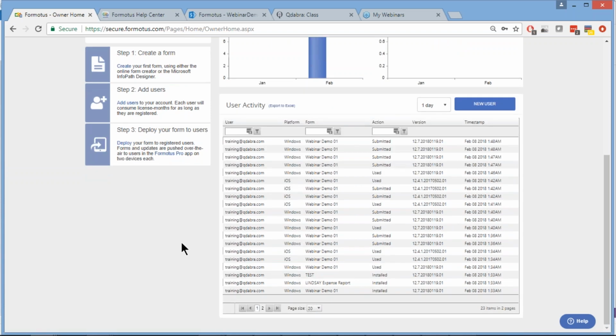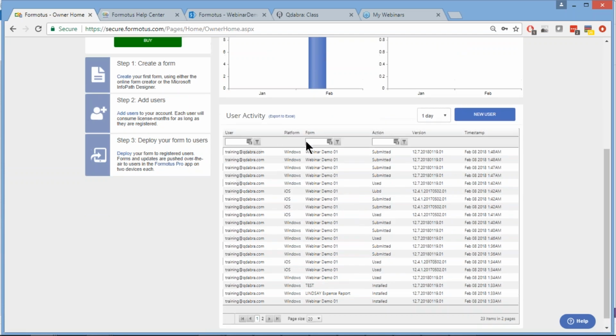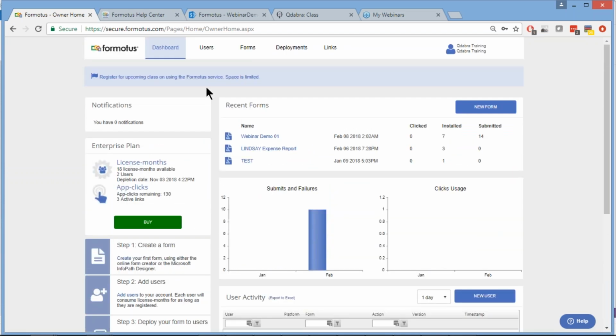If you had many users, you'd be able to see all of their individual logins, as well as which forms they had used recently, what actions they took, and what version of the form they used, when they'd used it. So there's a lot of information on your users down here, as well as some information on the license that you have. And any notifications. We aren't going to be using any of these dashboard features. For today, we're going to go straight to the Forms tab up here.